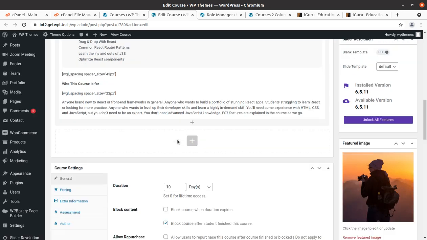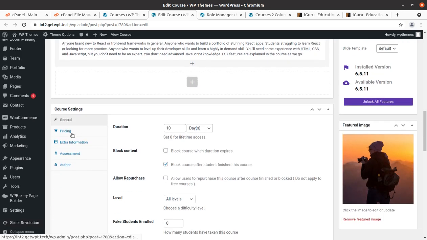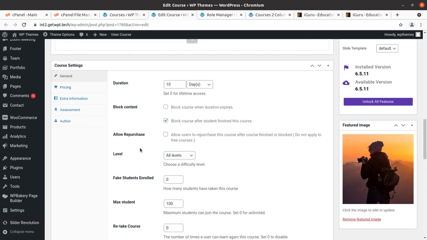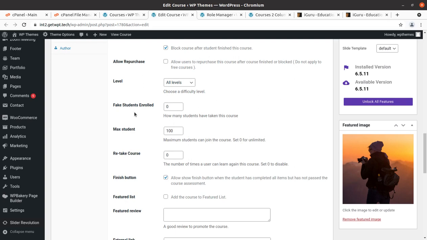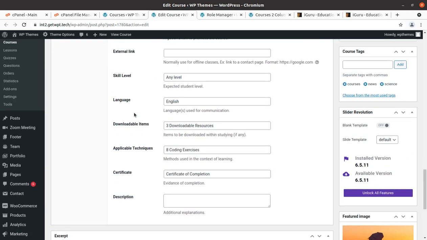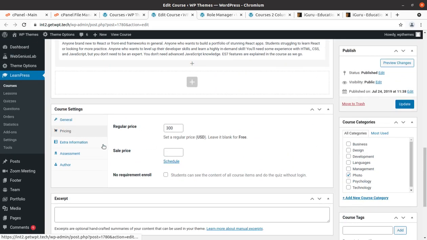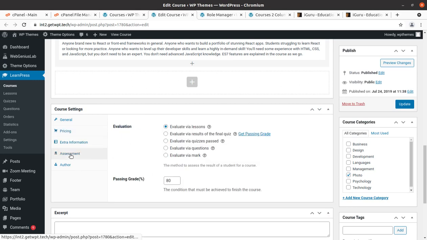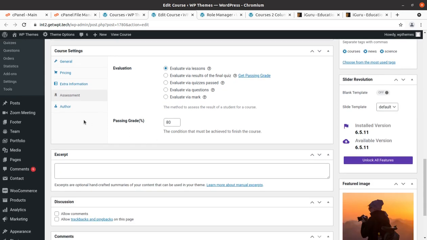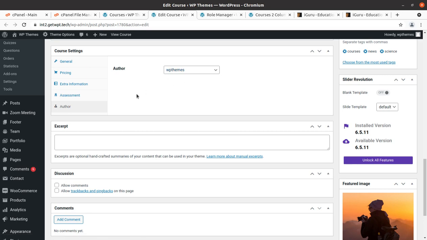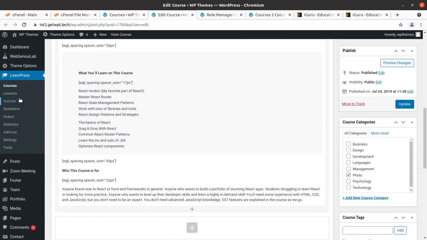So okay, you can list the courses in this manner, and these are the course settings: general setting, duration, block content, allow repurchase, and all this information about the course, pricing for the course, external information, assessment. So you can evaluate via results, and final quiz, and get the passing grade, and all these are directly related to course listing, and you can change the author and all. So this is the course listing.